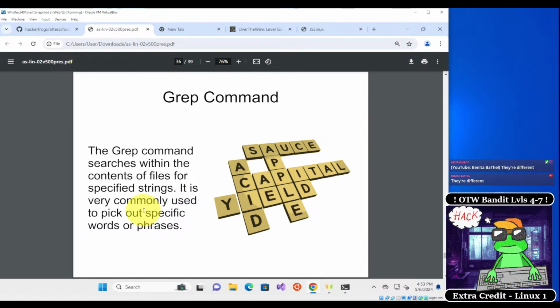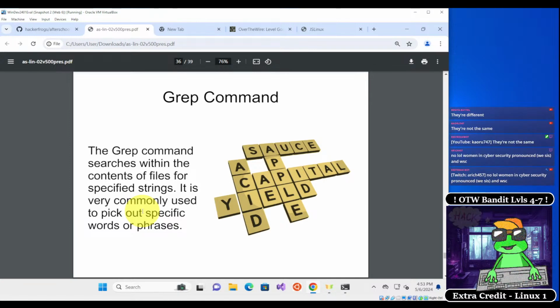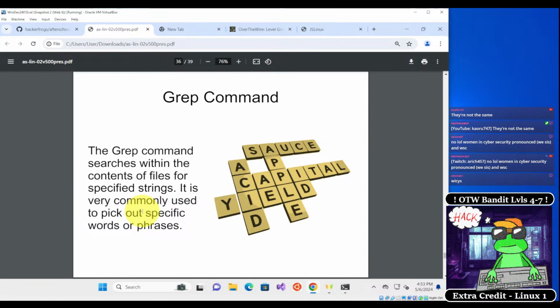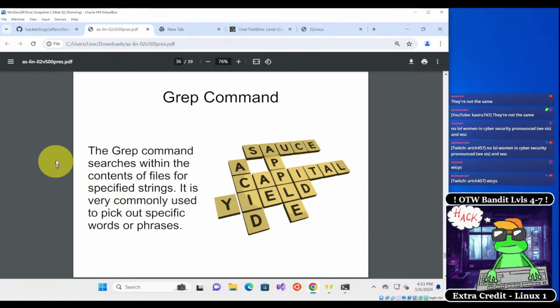Benita Bethel says that they are different. Okay, so I'm going to do some research about how they are not the same in the future, because I need to get that right. But thank you very much for pointing that out, for bringing that to my attention.